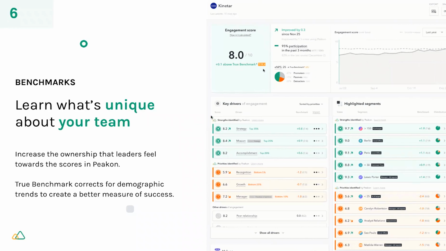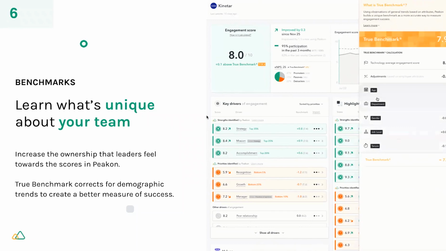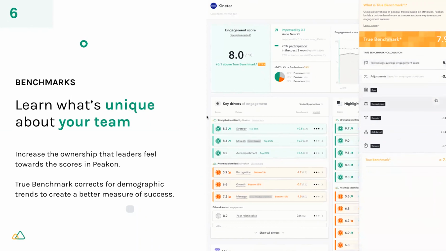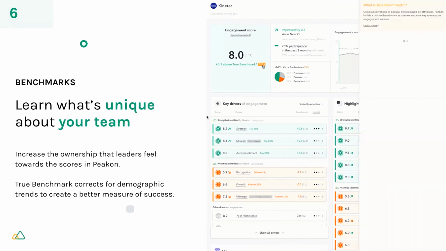So when we look at this, you can see by the score, we have the option to click on the True Benchmark icon. Now, when you do this, one of the first things you can do is to have a look at the composition of companies that are in the benchmark. So you can see where they're from, more specifically, what part of the industry they're in. And then you can go down and look at the corrections that Peakon has applied in order to create this true benchmark. So in this case, we can see that there are many high tenure employees, so we've changed the benchmark based on this.